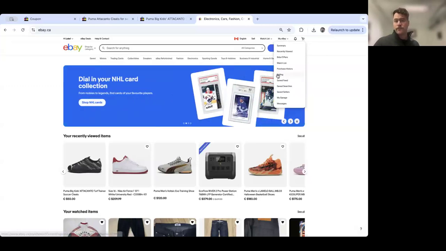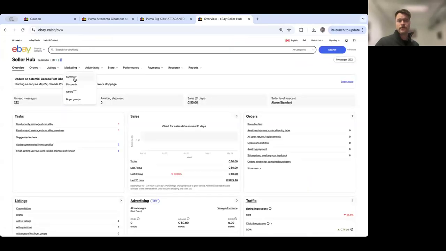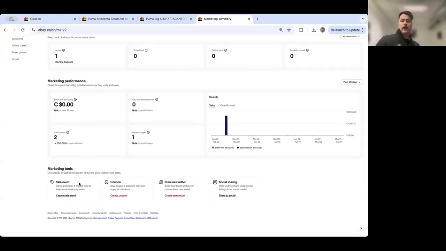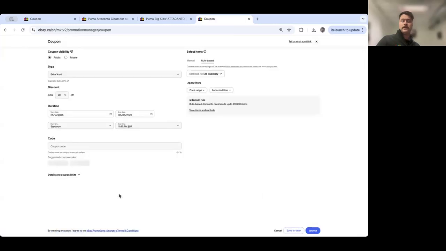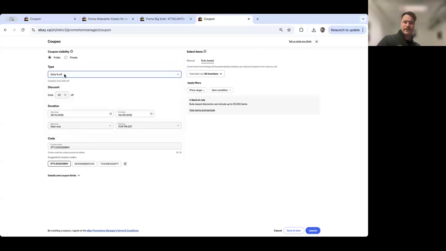So if we're going to create our own coupon campaign, obviously we're going to go first to Seller Hub to the marketing tab. Let me check out our summary there. I'm going to go to create coupon, and this will immediately take us to the coupon page. First thing, as I mentioned, is what's the visibility? Is this going to be a public or private coupon? So in this case, we're going to make a public coupon for all four of the items that I currently have listed because I've done pretty well recently. We're going to pick an extra percentage off just to keep it really simple.